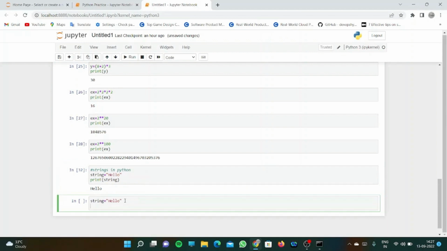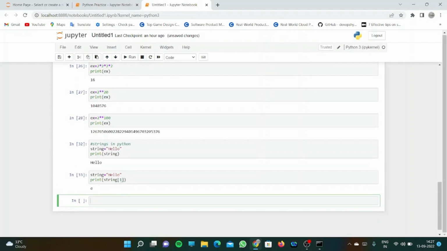So now instead of printing the entire string, we want to print E. You'll write the same string, but now you'll put brackets and you'll say which character you have to print. You have to print the first character. From here the counting starts from 0, right? Your H is 0, E is 1, L is 2, this L is 3 and this is 4. So 0, 1, 2, 3, 4 and E lies at the 1st position. So we'll print str[1] and you get E.